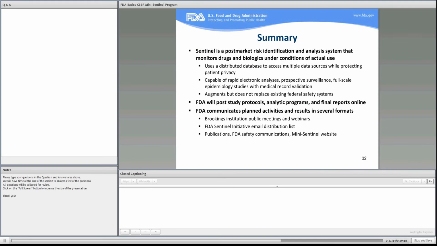All right, so I'll just end here and summarize. So Sentinel is a post-market risk identification and analysis system that monitors drugs and biologics under conditions of actual use, not under just the experimental conditions of clinical trials. It uses a distributed database to access multiple data sources while protecting patient privacy.